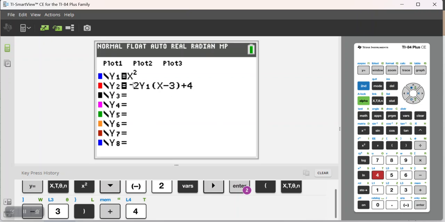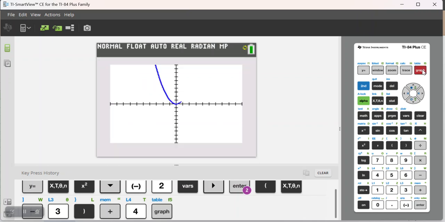And when I go to graph this, my parent function will show up. It'll show up in blue. And then the red function will be this new transformed function. And we'll be able to visually verify that all of the transformations we planned have in fact happened.